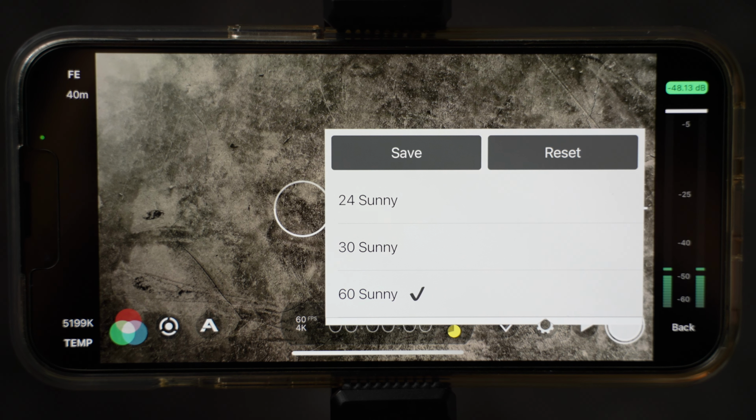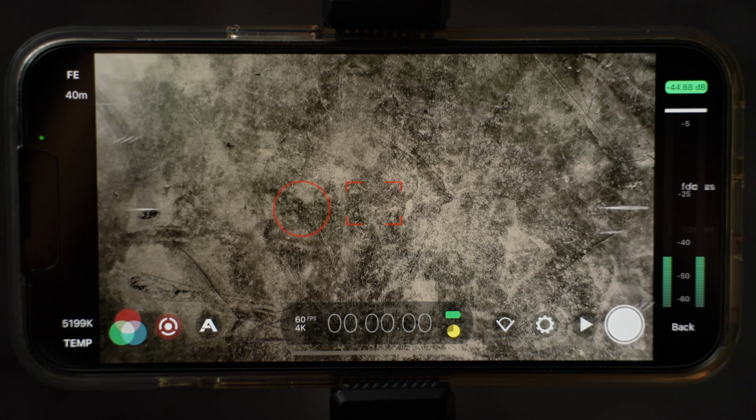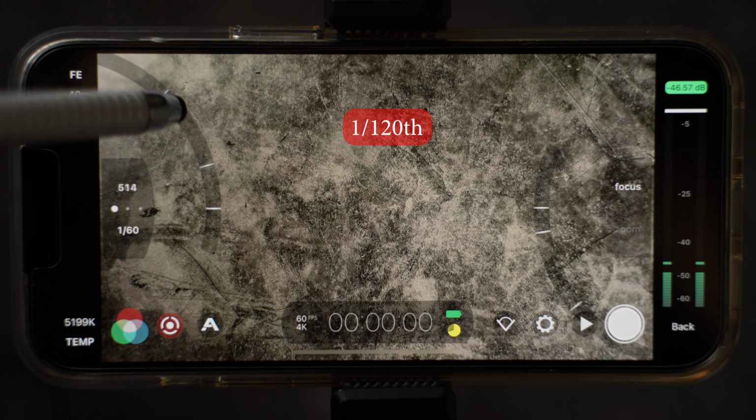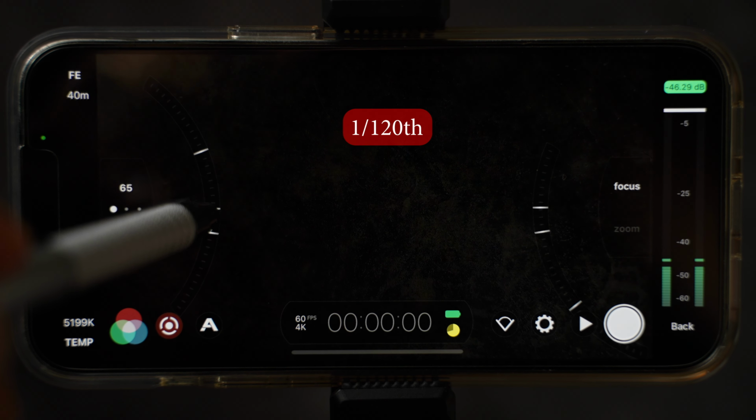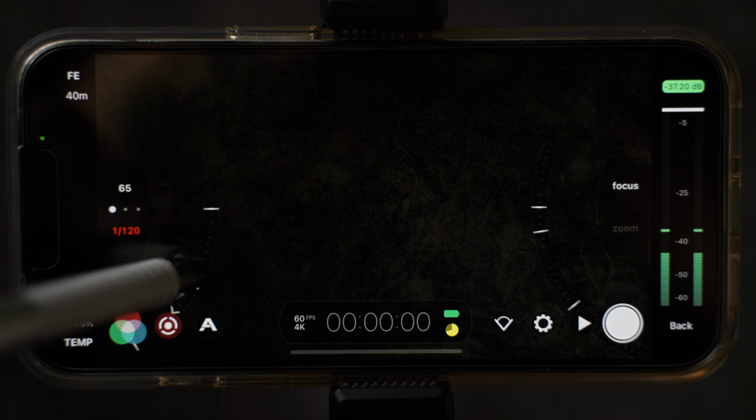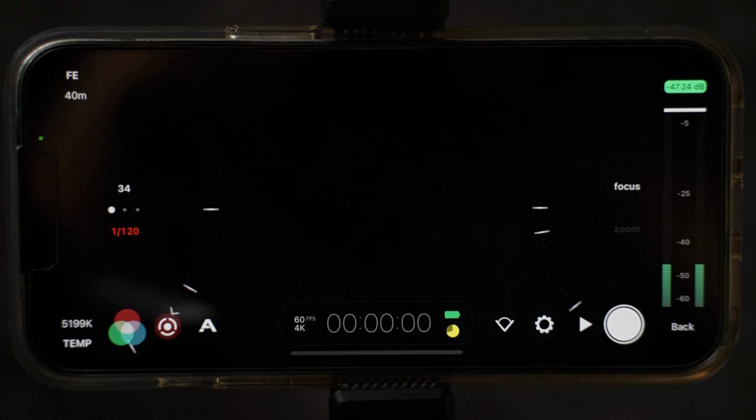To film in manual mode, pull out reticles and adjust shutter speed to 1/120th of a second. Lower ISO and disable reticles. Unlock focus, and you are ready to film.